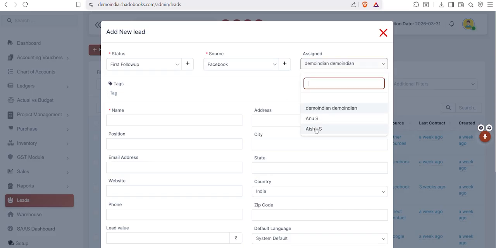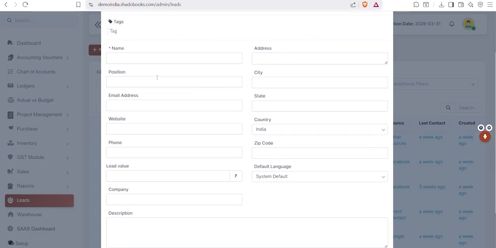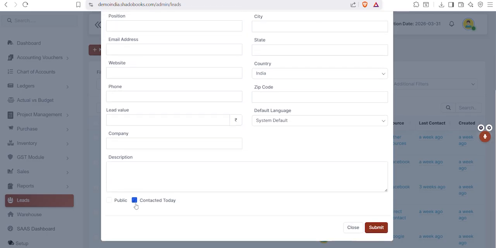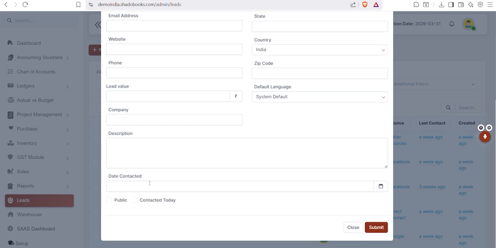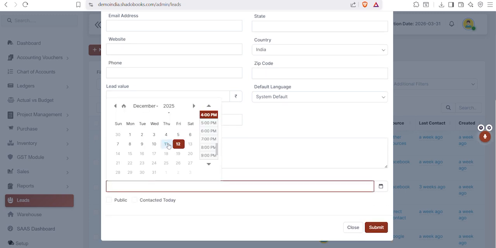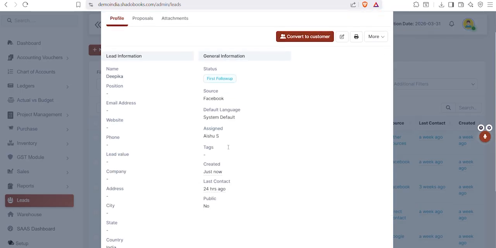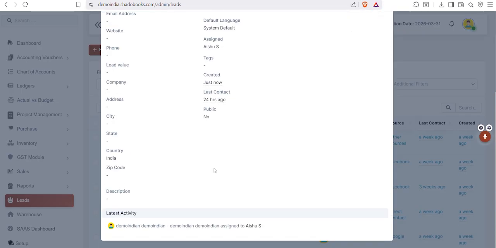So I'm assigning this to Kish. And the lead name, Deepika. And you can enter all the required details, and you can choose the contacted date. So I am choosing the date contacted as yesterday and finally submit. Now the lead has been created.